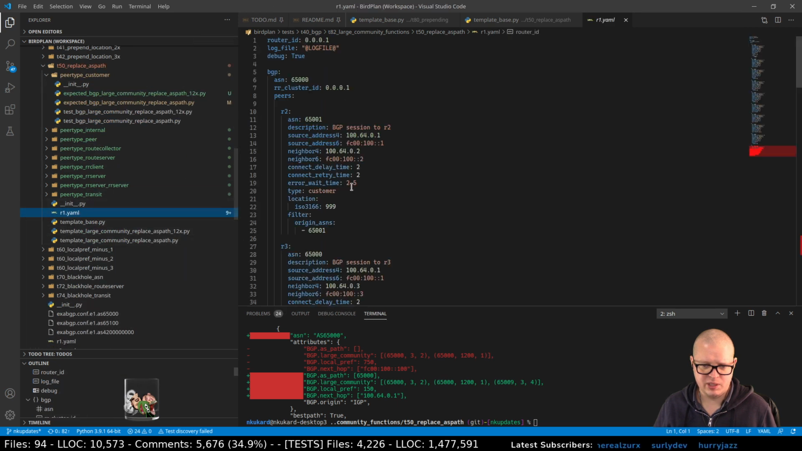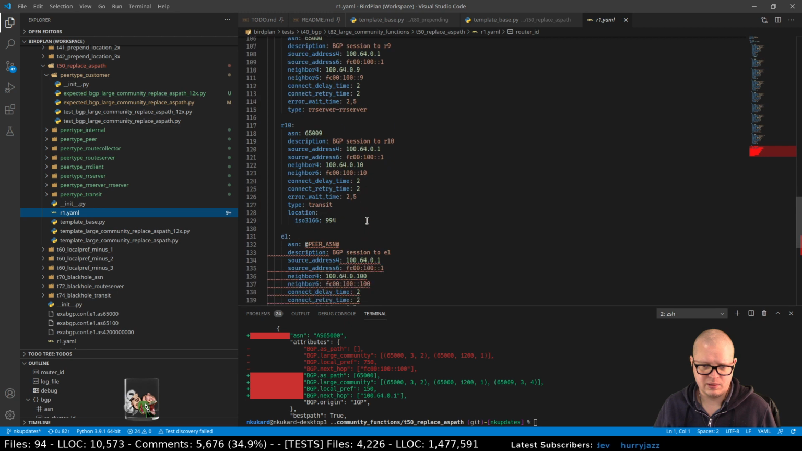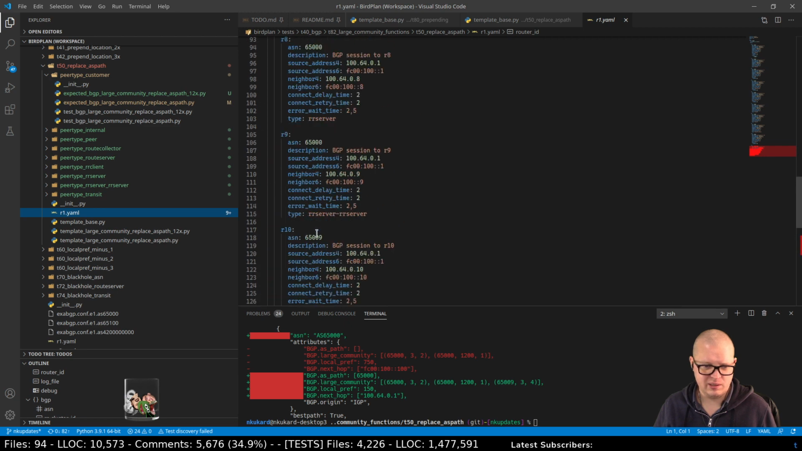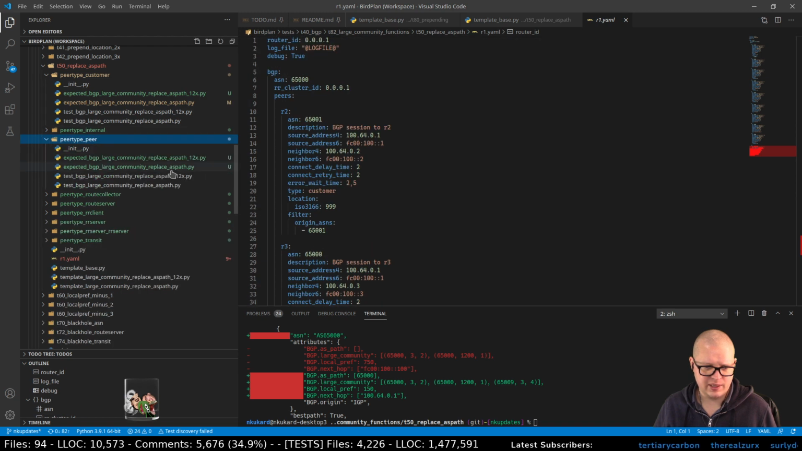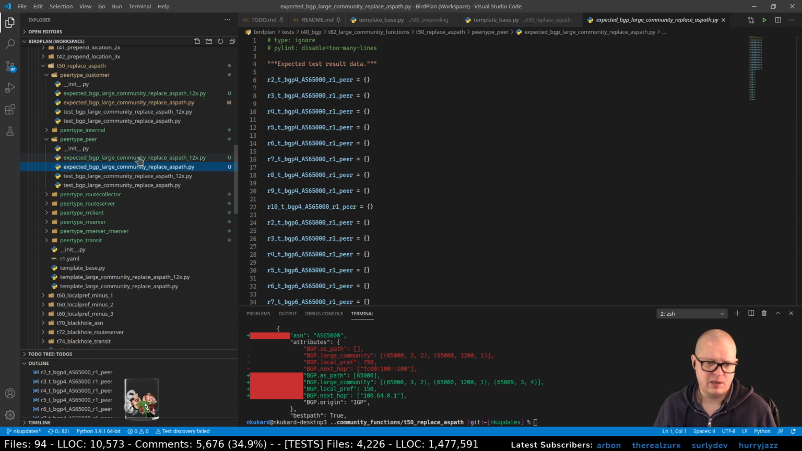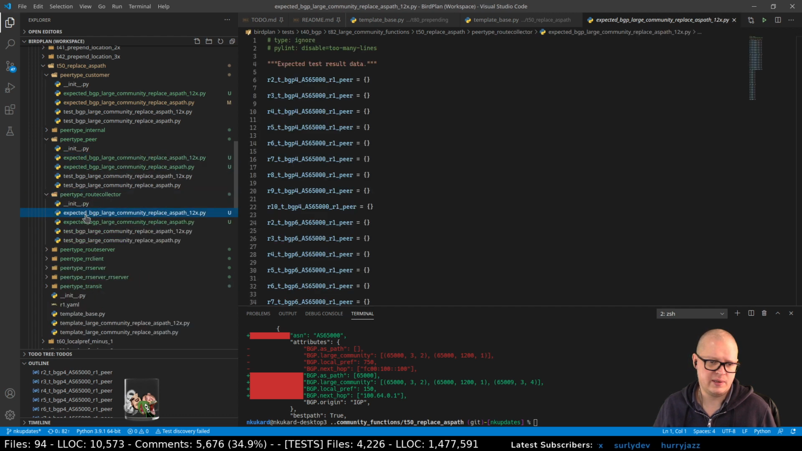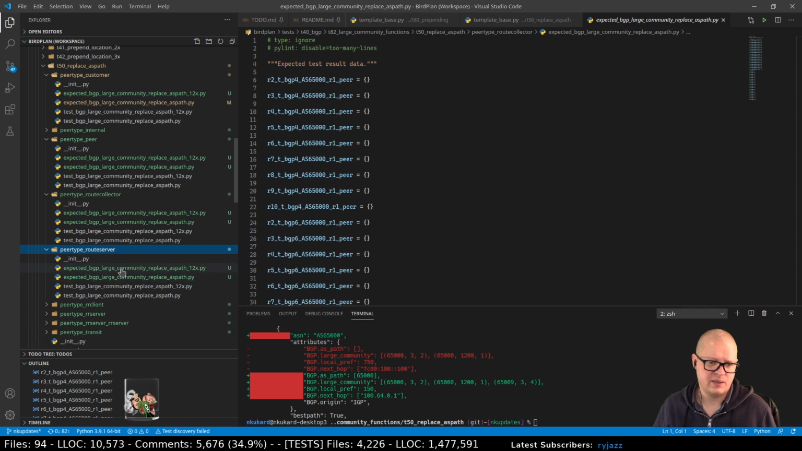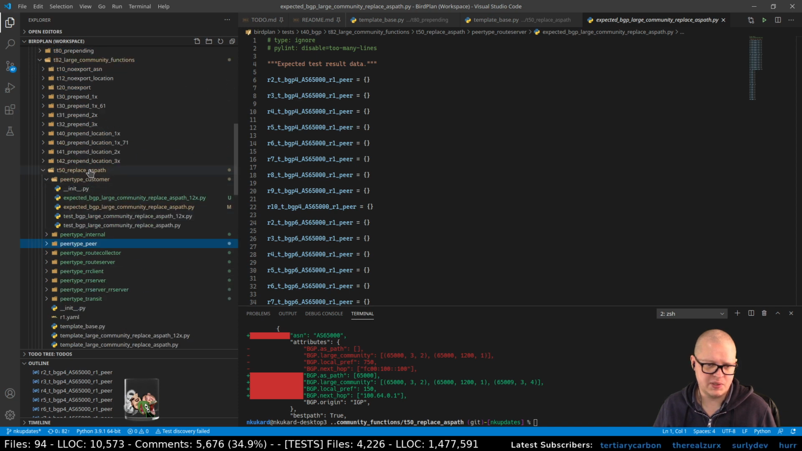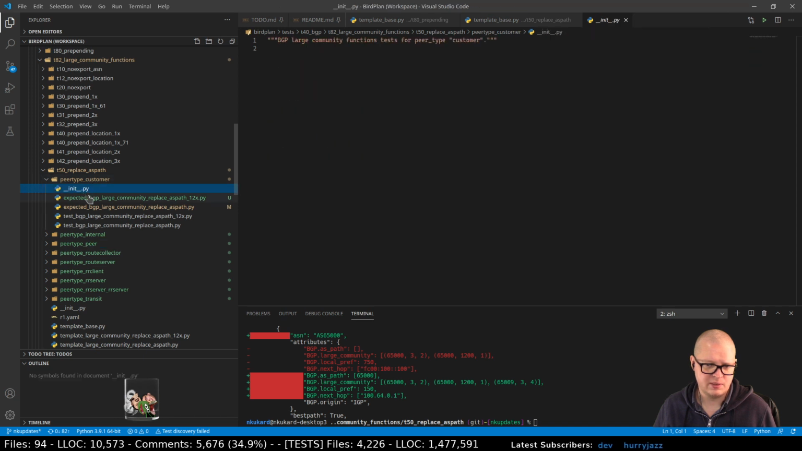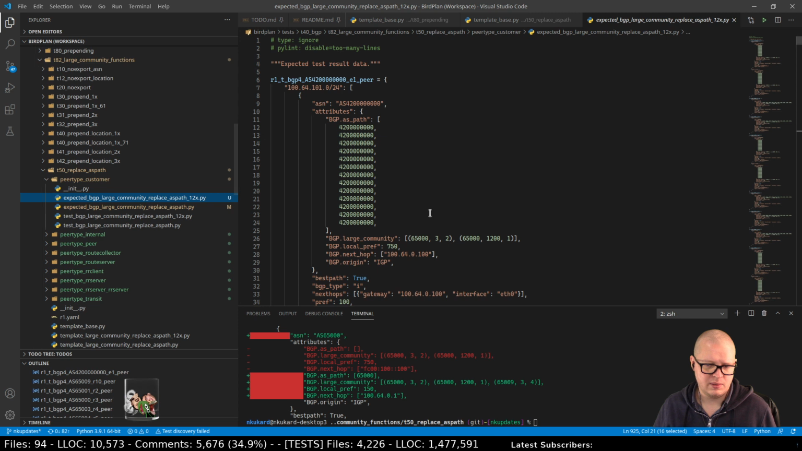So which peer type are we changing then? E1. In which case, what does it look like if we have a peer then? Okay, I see. Invalid configuration for all of them. So the only peer type that can actually use this large community function is a customer. Okay, I think we just verify this thing one more time.